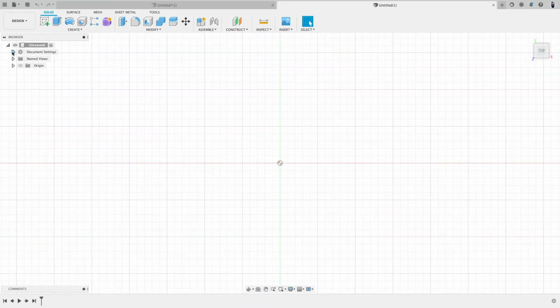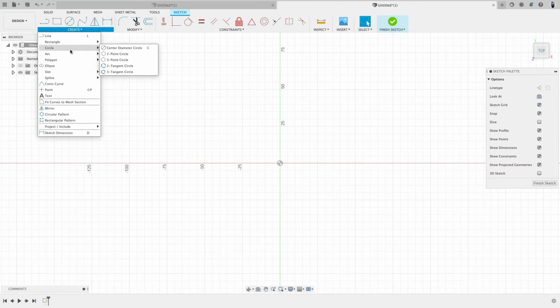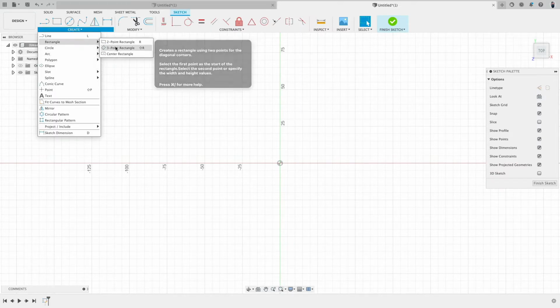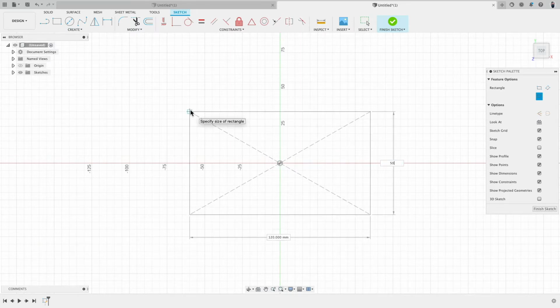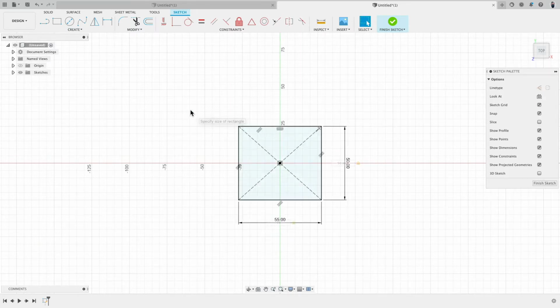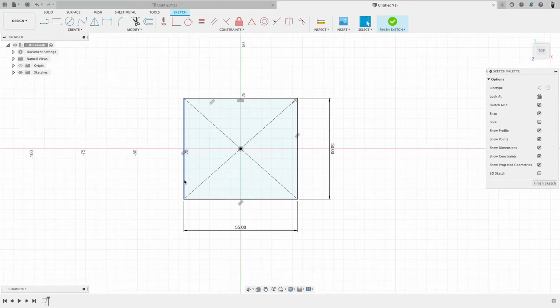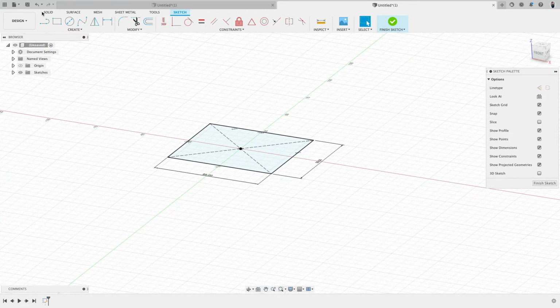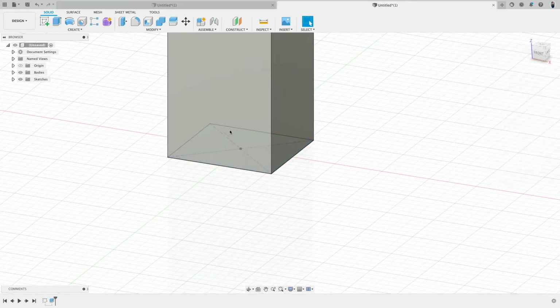Top view, millimeters. We'll make a sketch on the ground plane. We will create a center point rectangle, 50 by 55 millimeters. Very good. So this is kind of like our block of foam, which we could extrude.